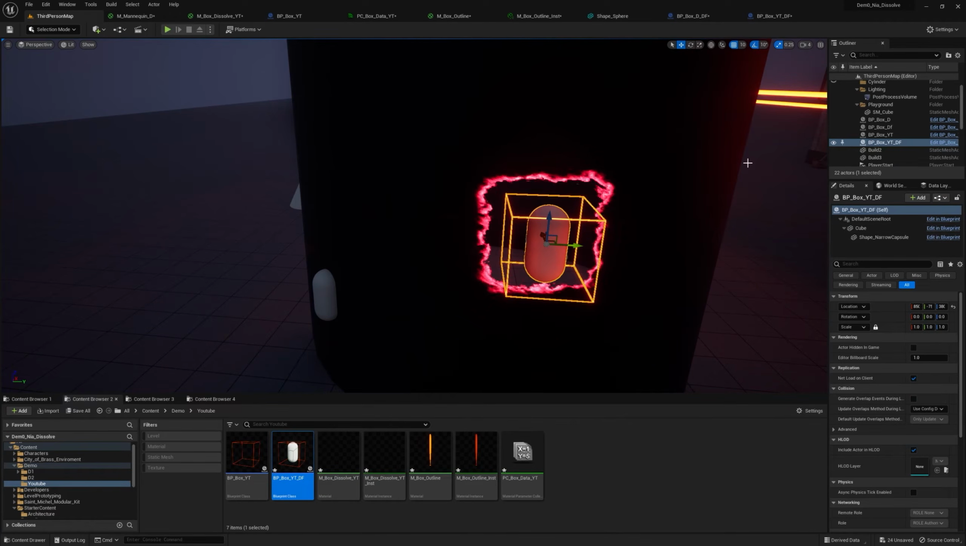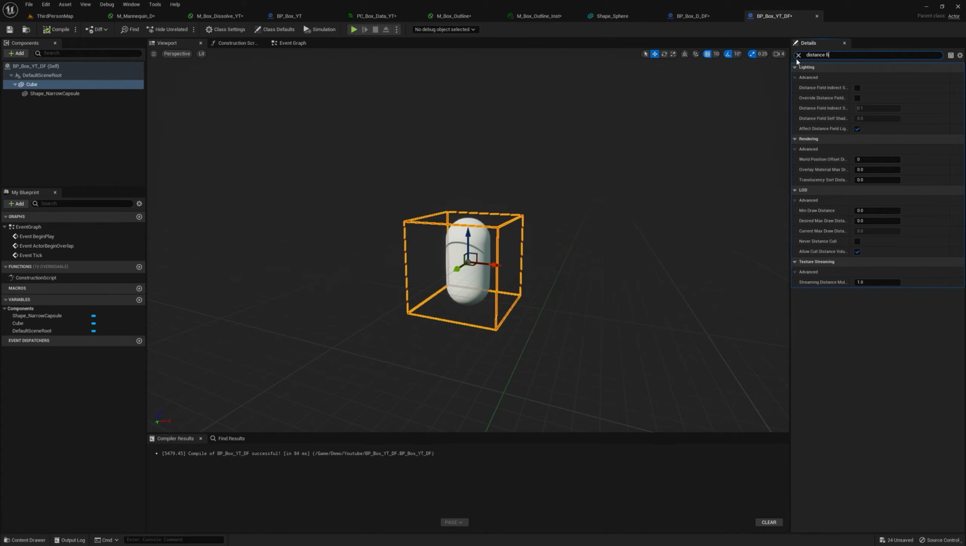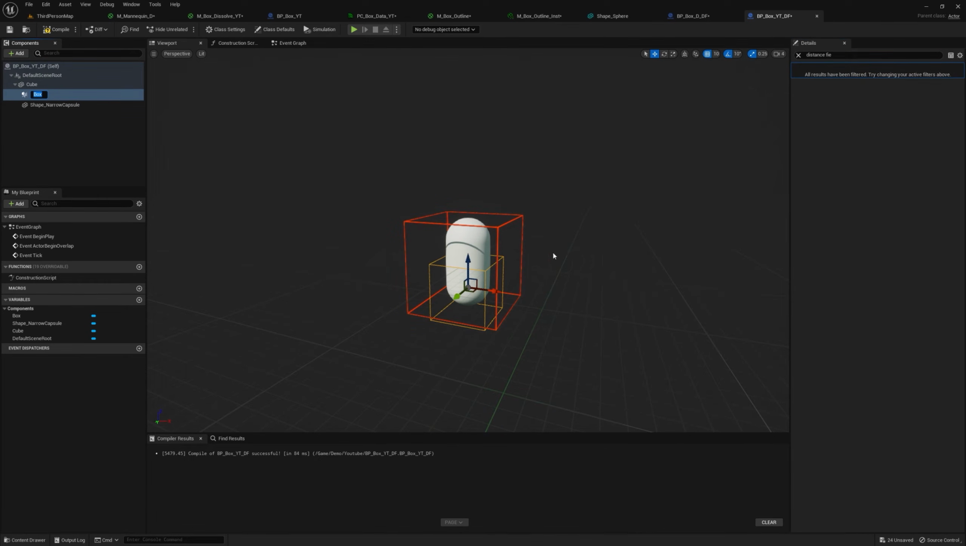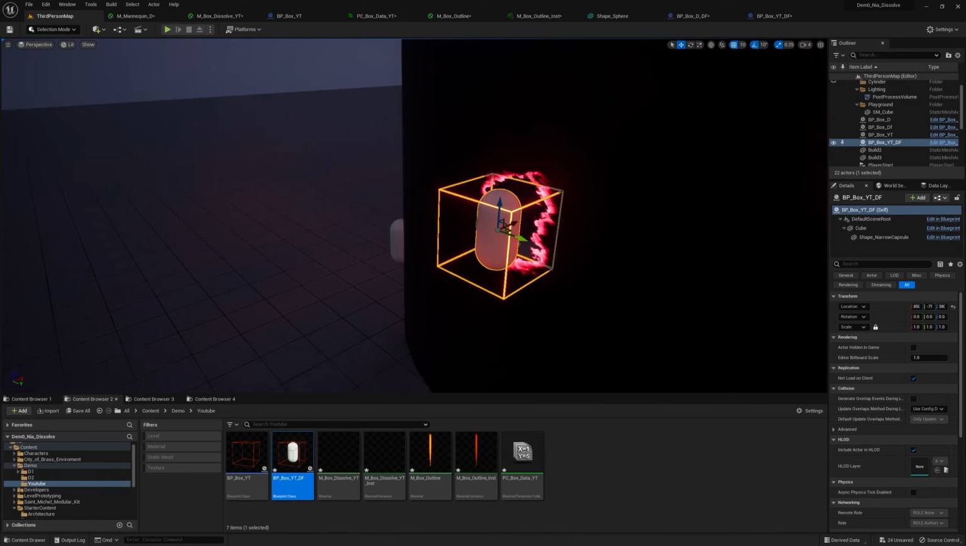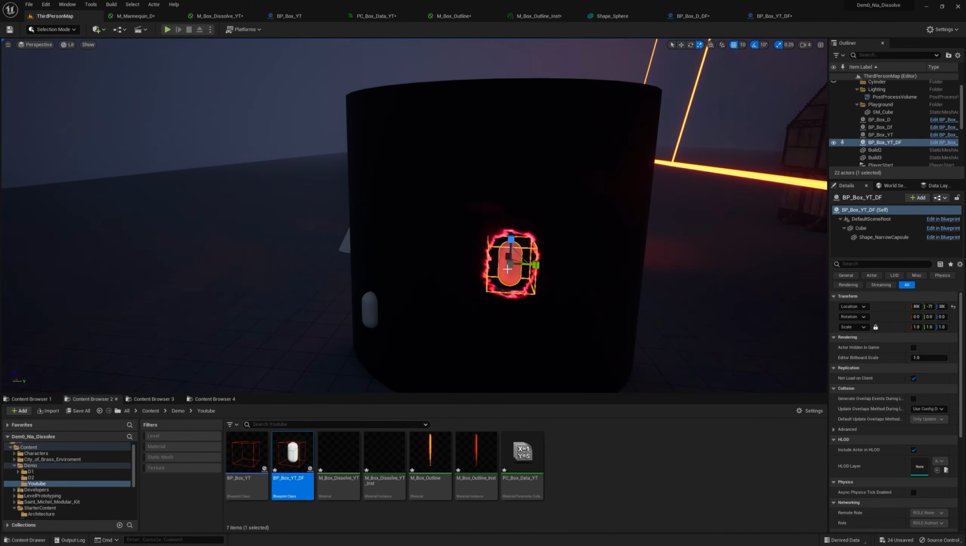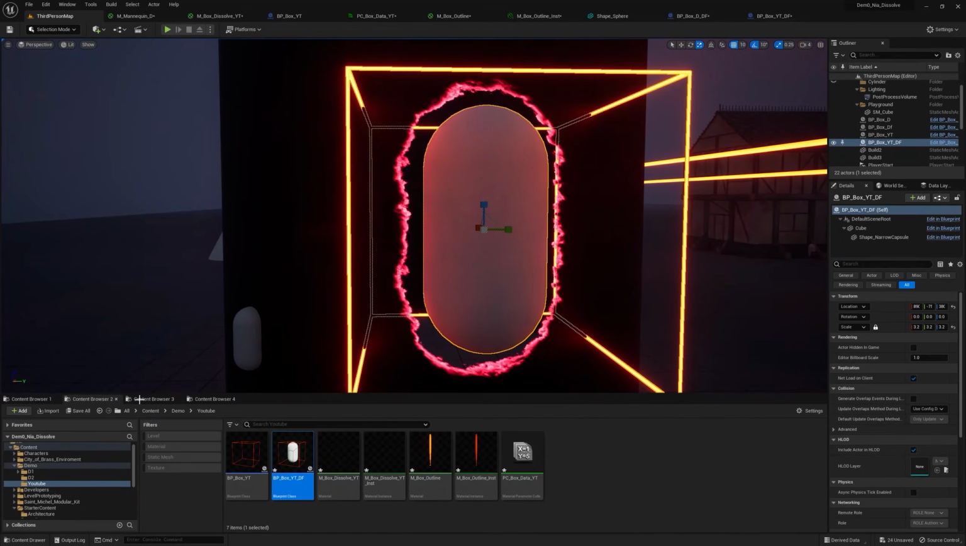So we can just select the cube and type in distance field, and we can just untick that. Or if you use a box collision, you don't really need to do any of that because the box collision doesn't have the distance field. So now here you can see that the capsule is kind of dissolving. And now if I just increase the size, you can see the capsule is dissolving this one.